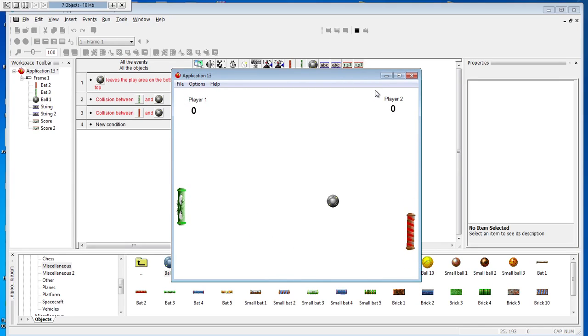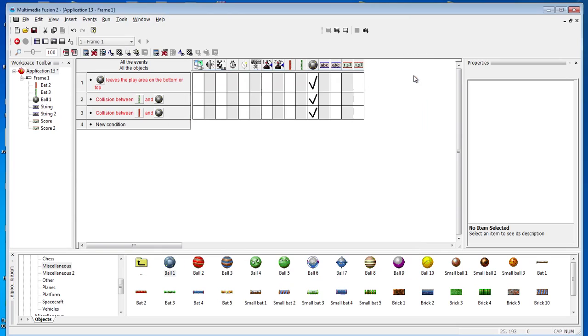So we'll end with that lesson where we'll put some new conditions in, where if the ball leaves the screen, it'll up the score and it'll restart the game. So that'll be the end of this lesson. In the next lesson, we'll tighten up the controls on the game.